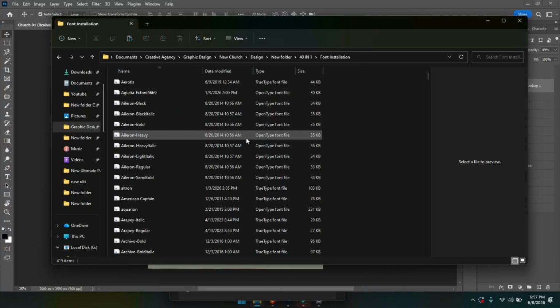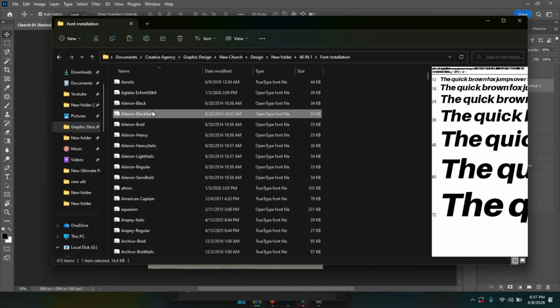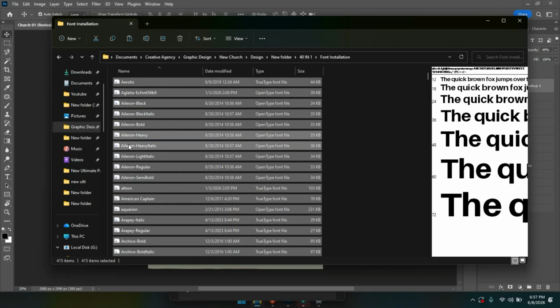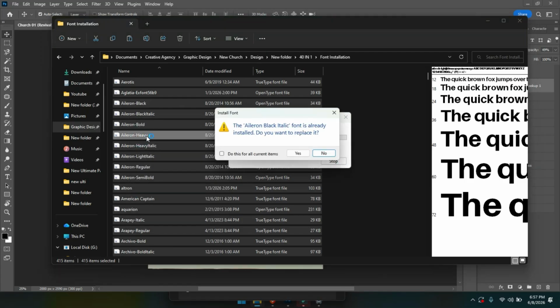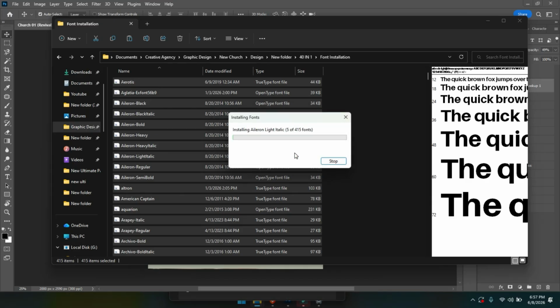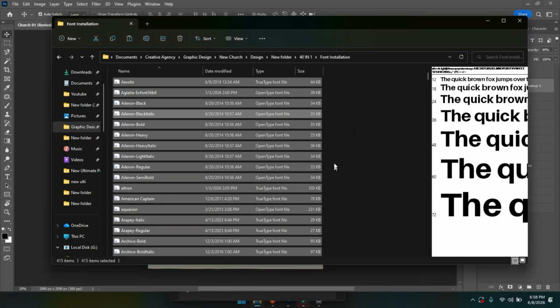The next thing you need to do is to press Ctrl A to select all. Make sure you are on this, right click and you see install. So click on install and you can see most of these fonts are already installed in my system, but for you, you might not have most of them, so you can go ahead and proceed to the next step. Okay, so let me just say replace. All right, so you can just see the font is installing. But let me just cancel it because I don't think I have that time right now.